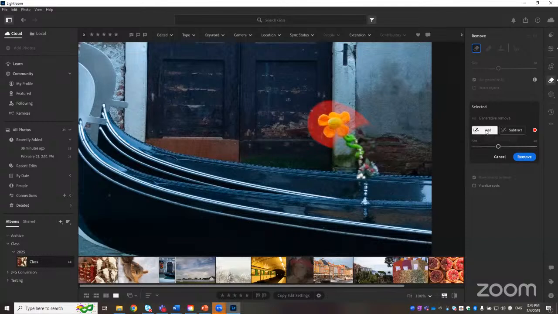But I do want to remove the whole flower. So I'm actually going to go back to add and make sure that this is all selected. Okay, and once it's selected, you're going to go ahead and click this remove button here.